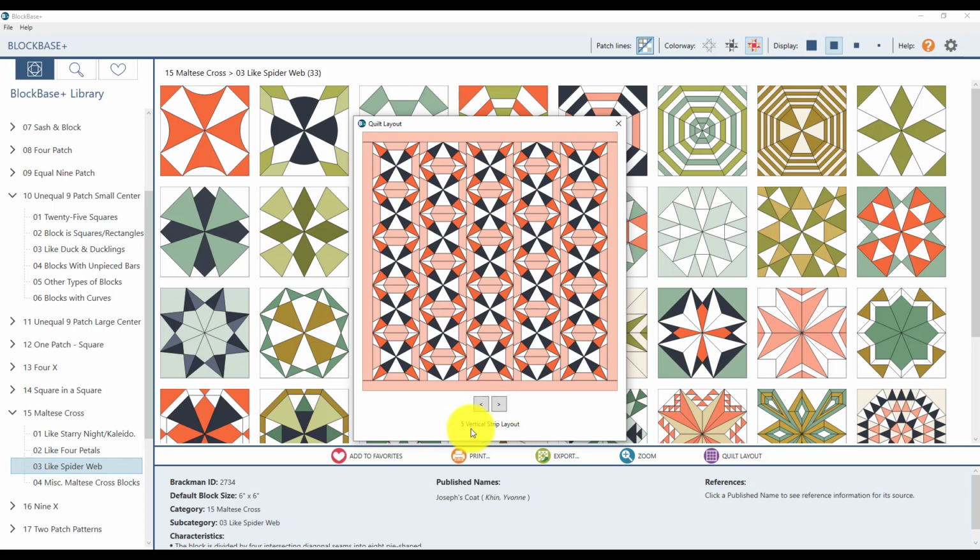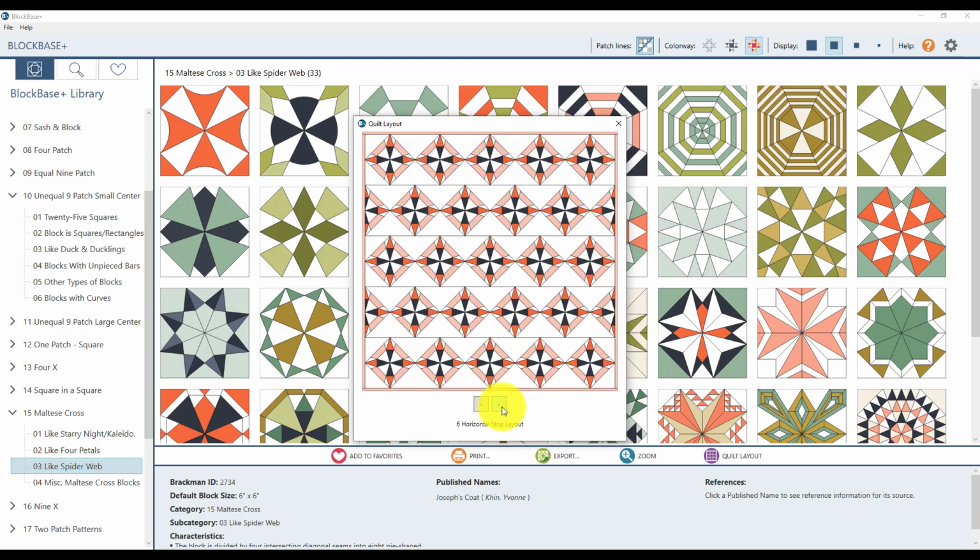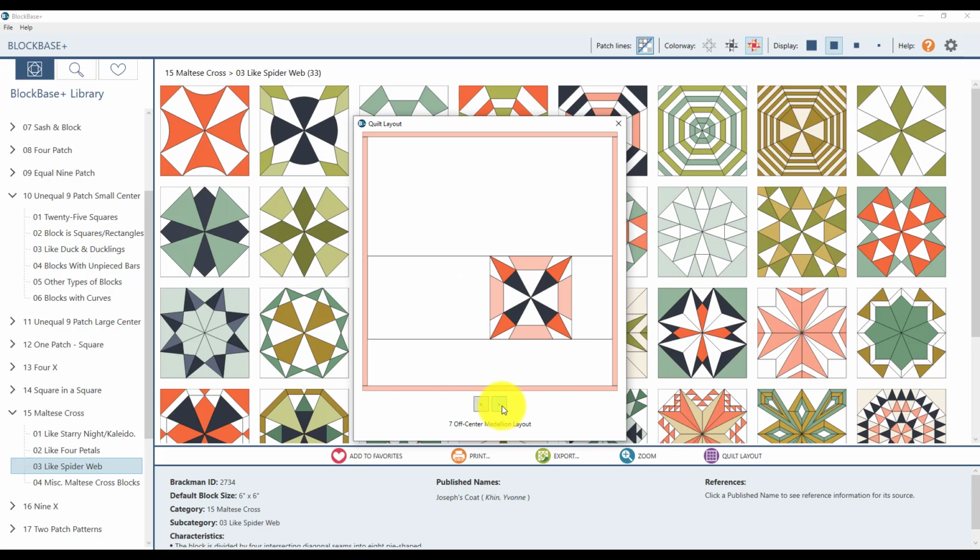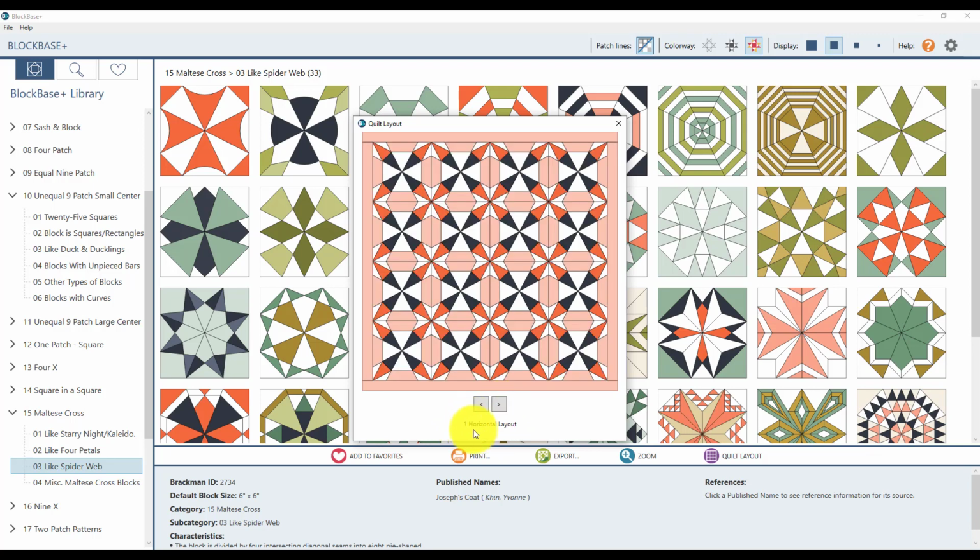Notice that under the arrows, it tells you what kind of layout it is. This one is a vertical strip layout. And when you get to the end, you'll be back to the first layout, the horizontal 4x4. To close this quilt layout window, click the X at the top of the window.